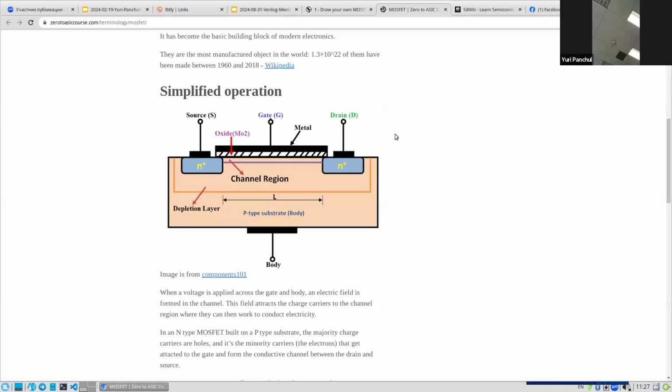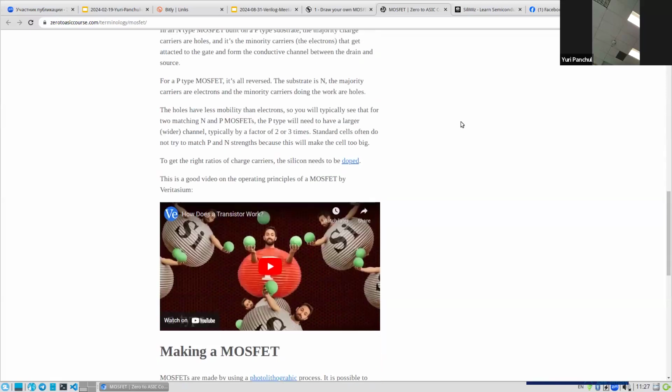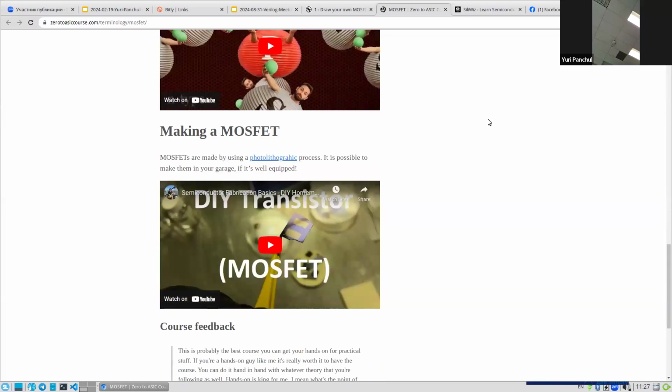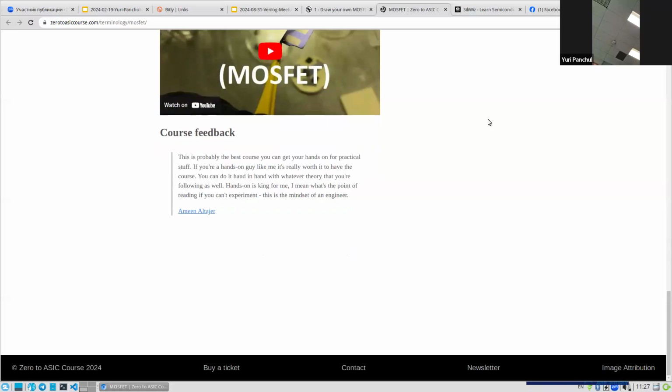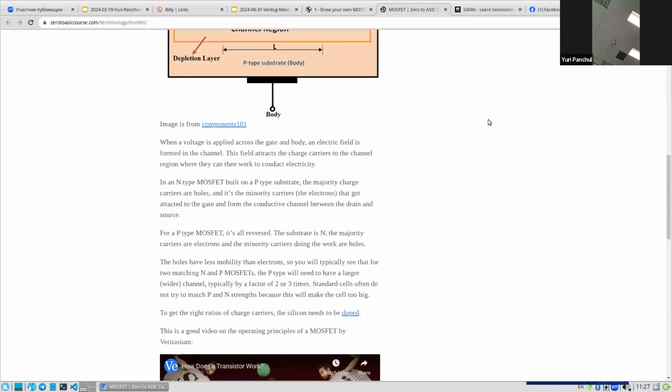So this is something good to know, but this actually has practically nothing to do with what an RTL designer does, and we are actually doing RTL design. So this teaches the physics of a transistor, and he then explained how chips and transistors are manufactured in a semiconductor foundry. So this is a course feedback.